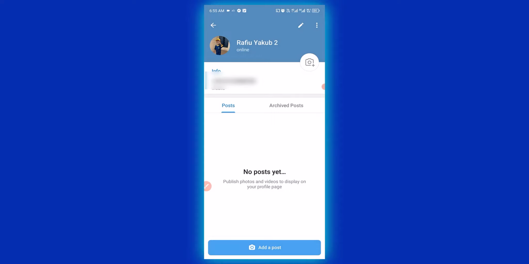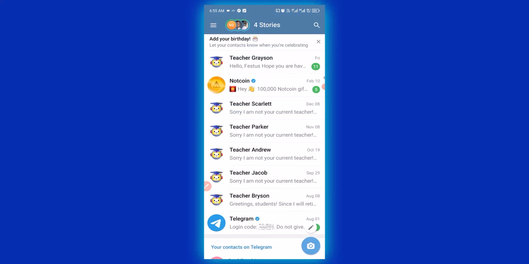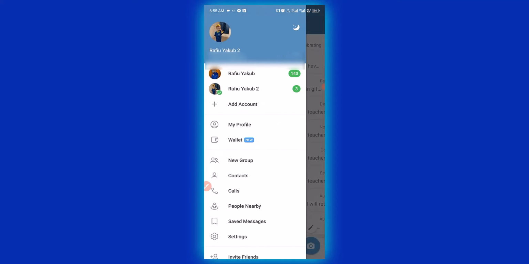So you can do proper settings as far as the account is concerned. So let's quickly go back right here. So right now we have the first account and the second account. It's as simple as that. So this is how to have multiple Telegram accounts on a single phone, a step-by-step tutorial.